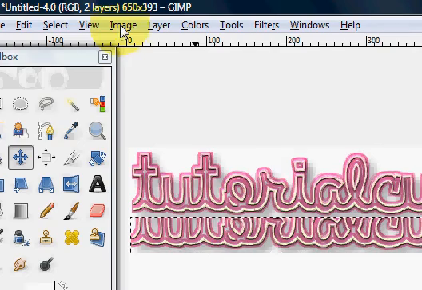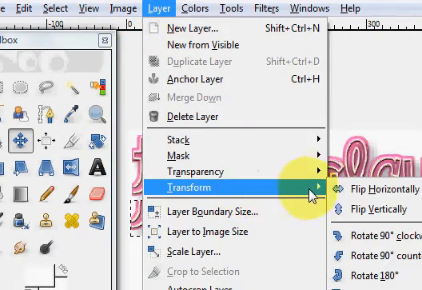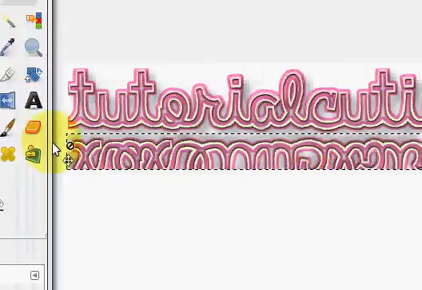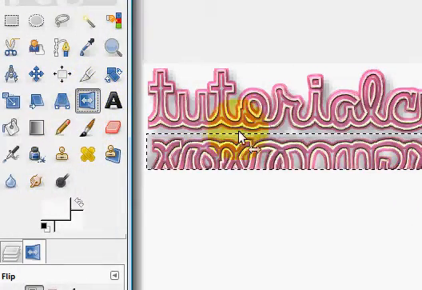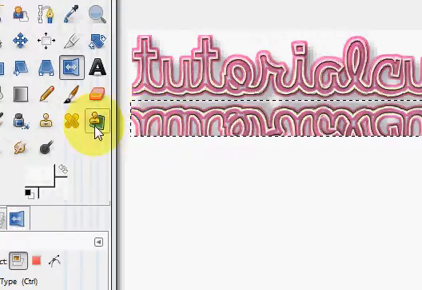Now what you're going to do is go into Layer, Transform, and click Rotate 180. And now click on the Flip tool and click on the text. And you'll see it looks like a reflection, but we're not quite finished yet.